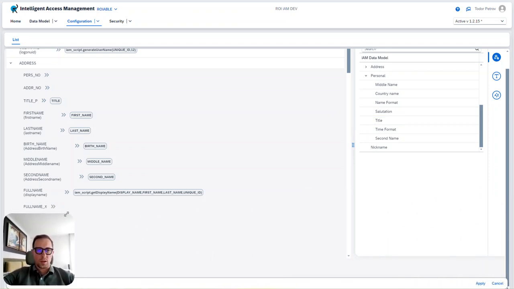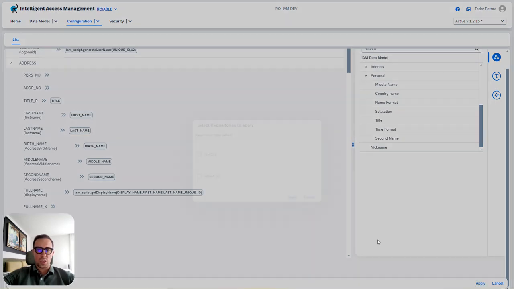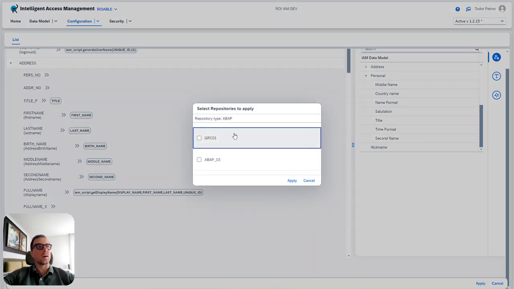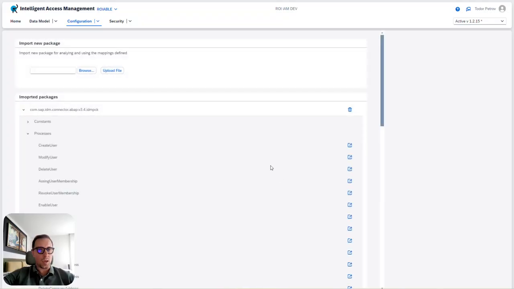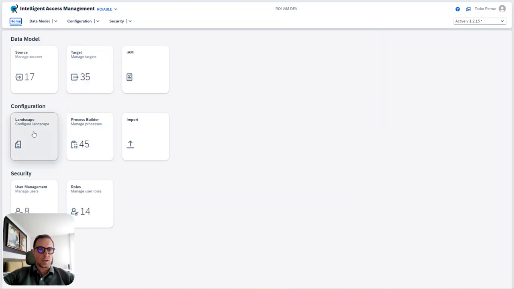And I'm just going to move my screen here so I can click on the apply button, which actually is going to bring up the various repositories created from type ABAP and ask me where I want to apply this mapping. Would that be on this system or on this system? I'll pick the ABAP 03 and click apply. Okay, I'm back to the first screen. But actually I don't want to continue importing other processes. Rather, I would like to show you how this looks like in our landscape.